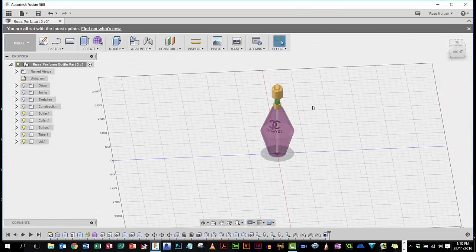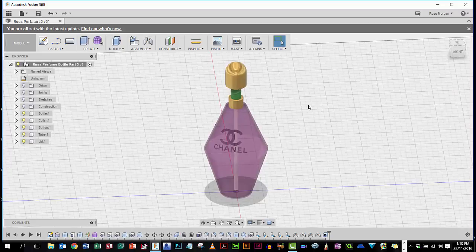Lots to take on board, but you'll see a little bit more of it when I actually show you how to make some bottles, and that will make more sense then. Okay.